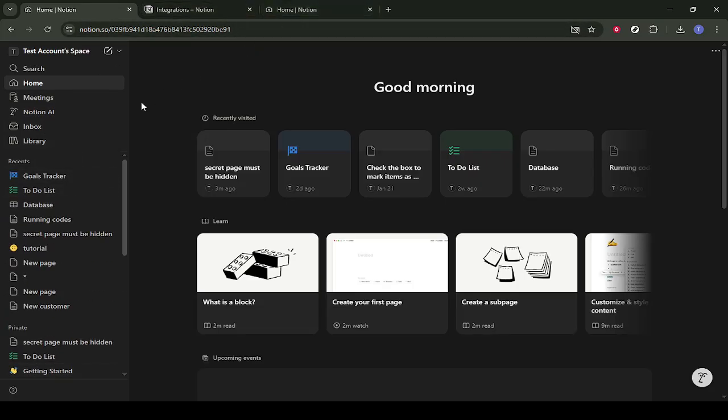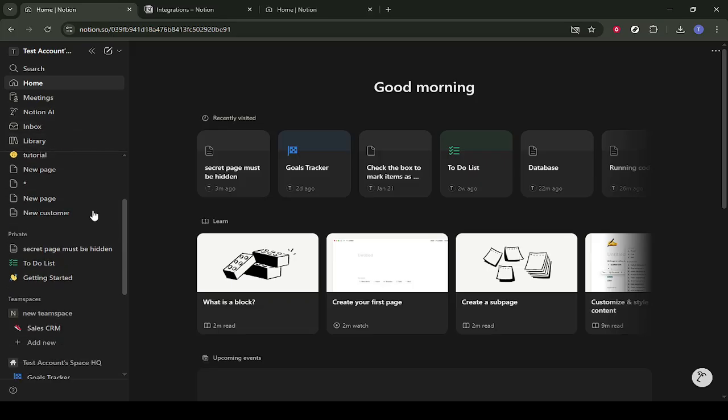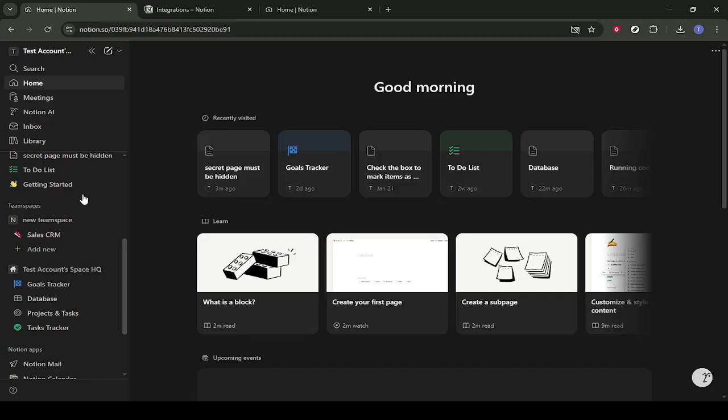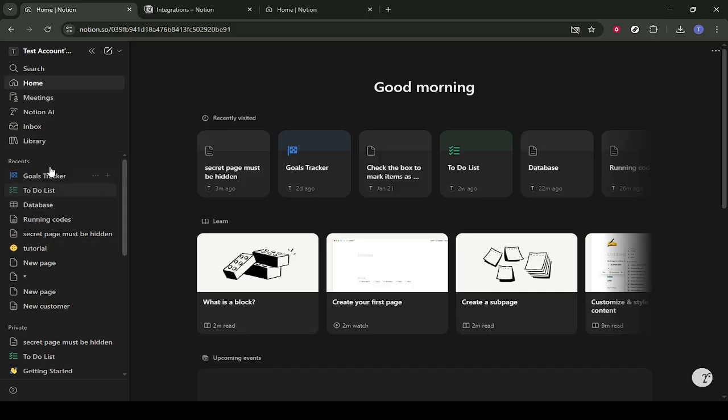Next, look for the Settings option. You'll typically find this in the left-hand sidebar, under your workspace name, or in a menu that appears when you click on your workspace icon. Go ahead and open Settings. This is where you manage things like members, security, and, in this case, connections.